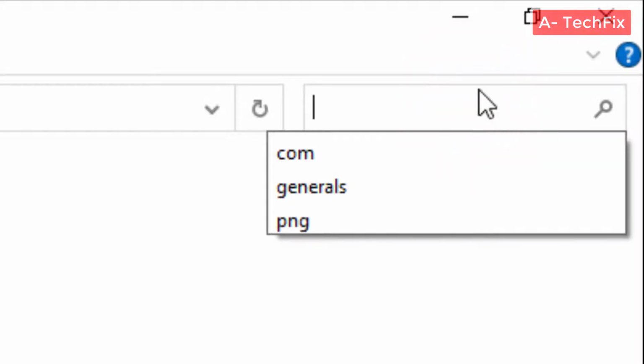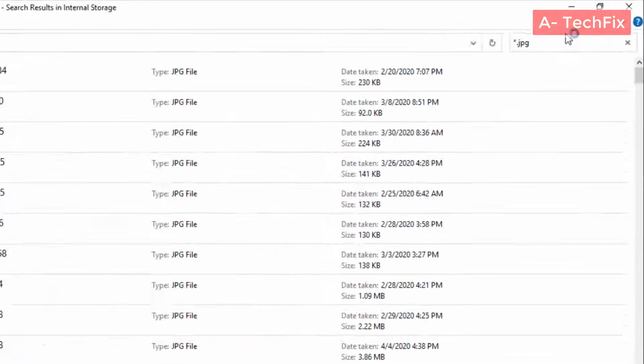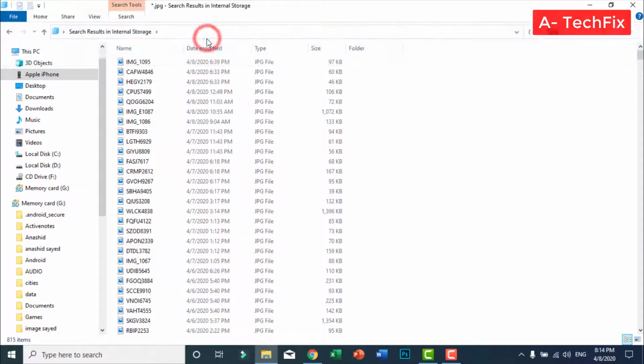Here guys, in search internal storage, in the type, if you want to import some pictures, type star, that means all, .jpg, that means pictures. Here in the view tab, click details and filter by date modified.